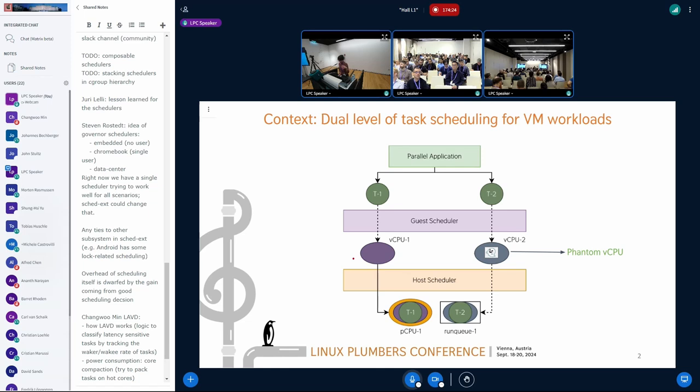Okay, so the context of this work is the dual level of task scheduling that is experienced by parallel applications that run inside virtual machines. I have a minimal example here. Suppose we have a parallel application which is trying to run with two worker threads. The first level of scheduling it is going to encounter is at the guest level, which is going to decide how the threads are going to be placed on the vCPUs. And the next level of scheduling decisions would be made at the host level, where we would decide how these vCPUs are going to be placed on the pCPUs.